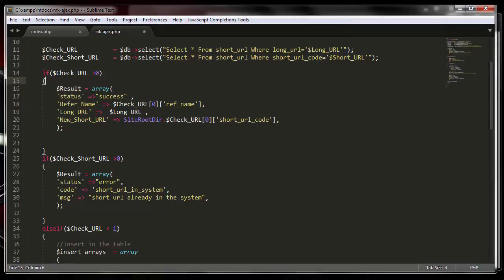So I'm going to delete this out. What this does is status equals success, and the reference name is whatever the reference name is in the table, and then the long URL. We really don't need it, but I'm just passing it back anyway. And then followed by the new short URL. This function, as I said previously in the _config file, this particular variable just gives you direct access to the URL that you're currently accessing it from. And then in here, it just adds to it whatever the short URL is.